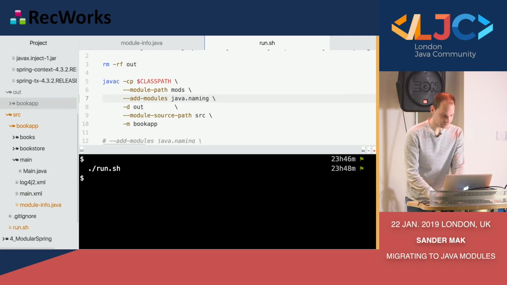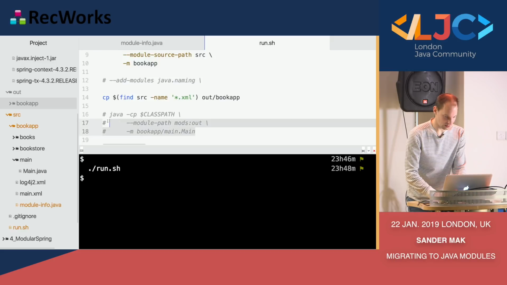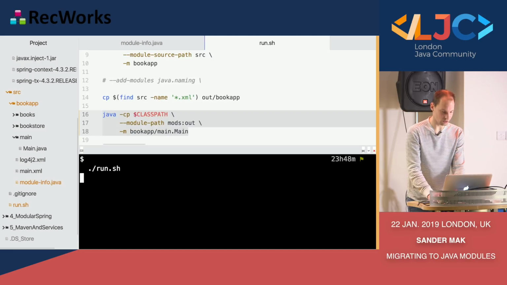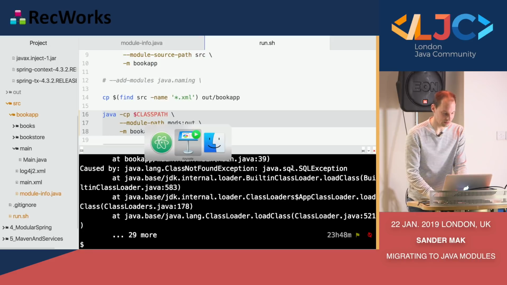The question is, will it also run? So let's try that. We're going to run the application with our old class path and the new module path. And we're just going to start our main class, which bootstraps Spring. And you pretty quickly see that it errors out with a ClassNotFoundException. It says, okay, I can't find java.sql.SQLException.